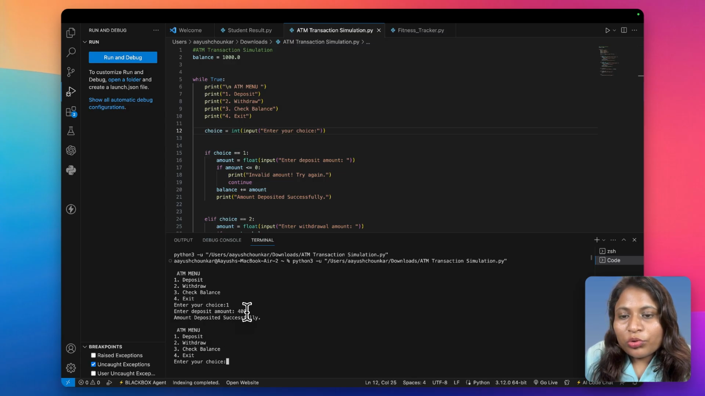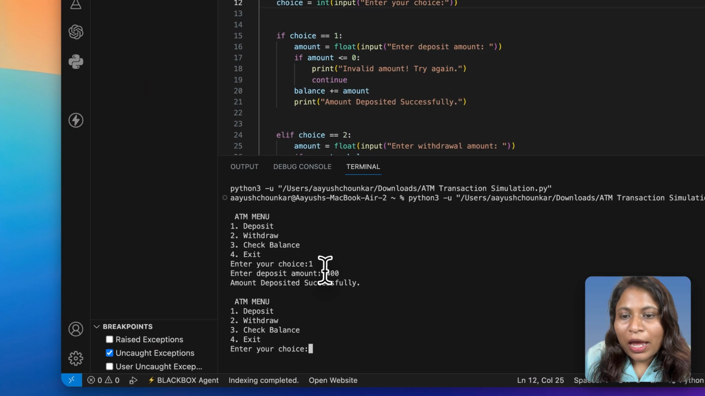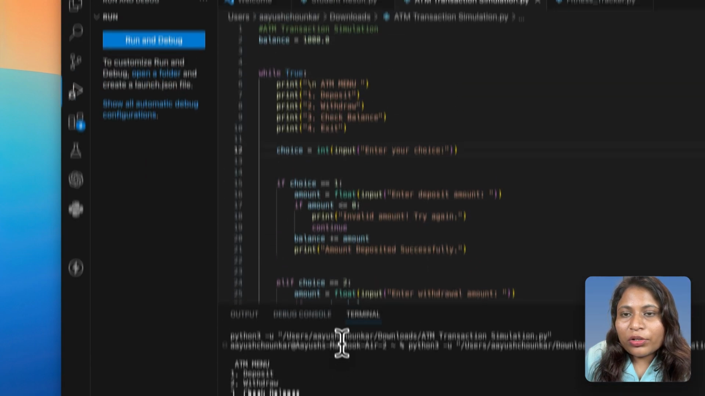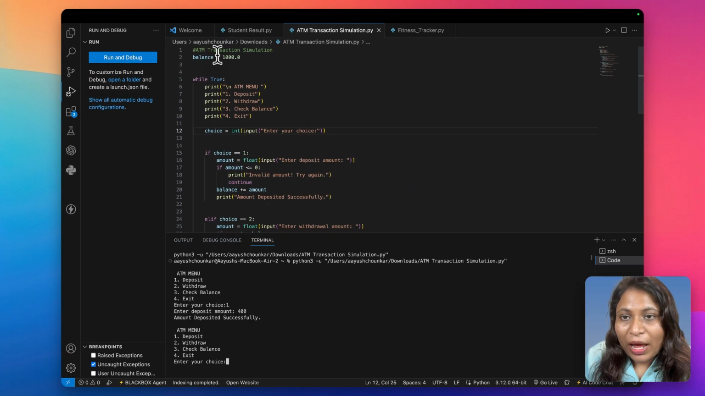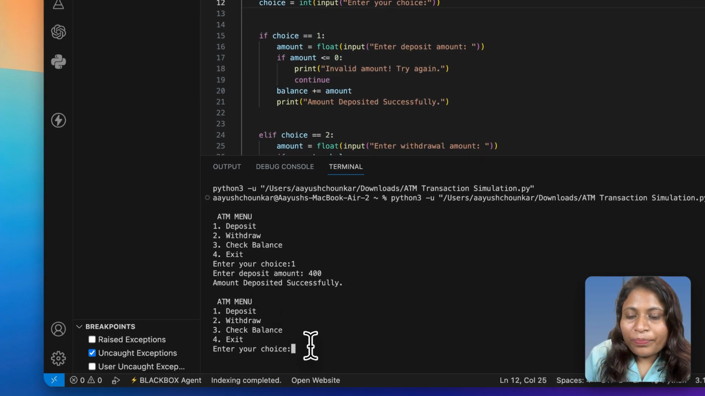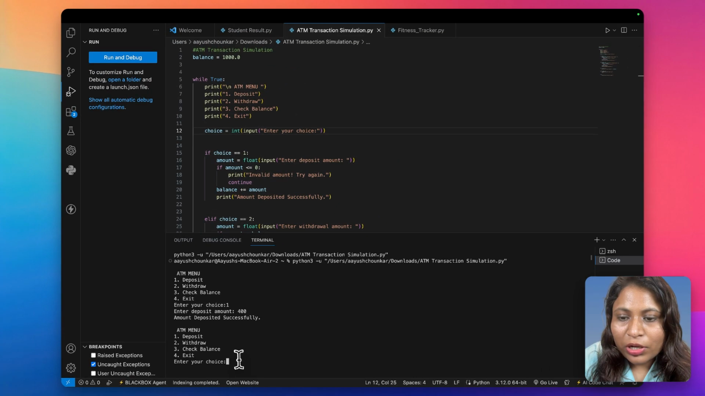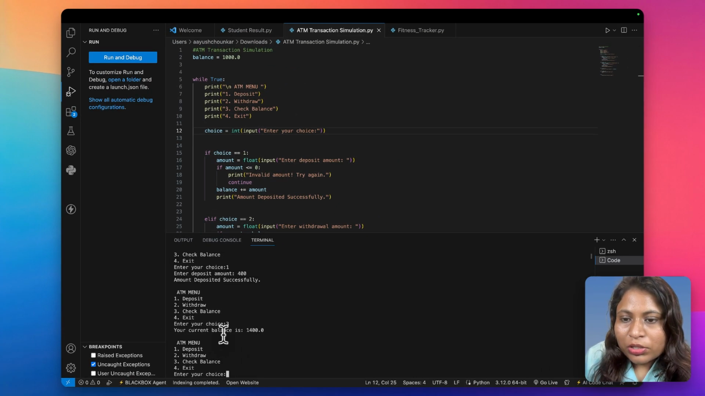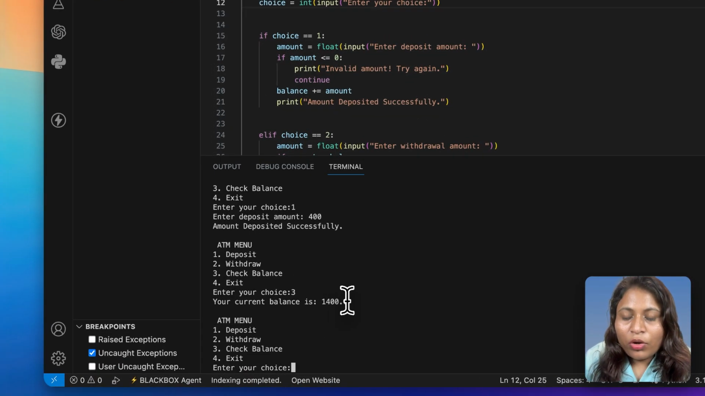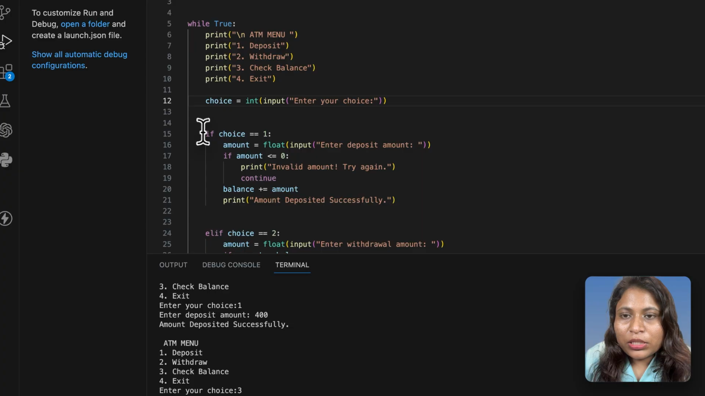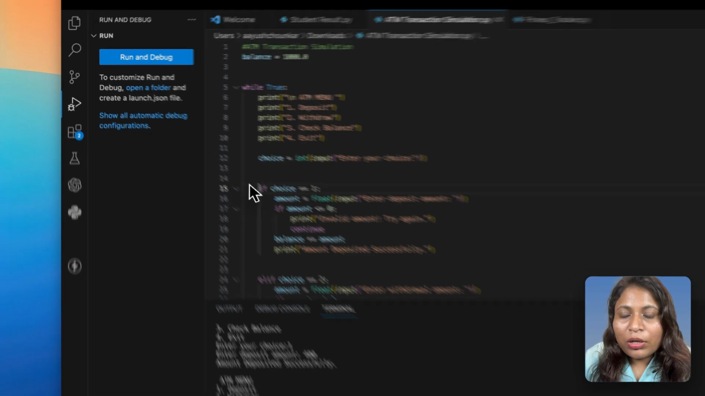Now if we want to check that it is actually deposited in our account, in our balance, we'll check this third function, which is check balance, 3. Okay, so your current balance is 1400. What it means is that this function works properly.